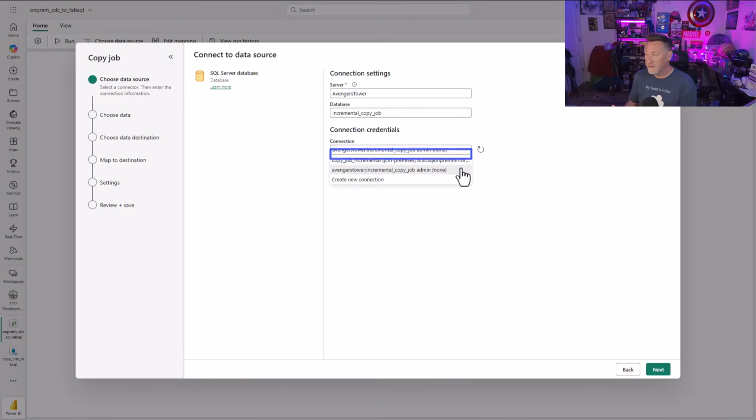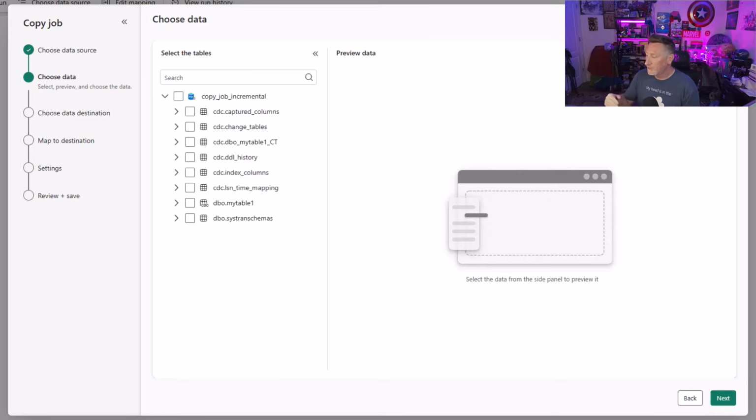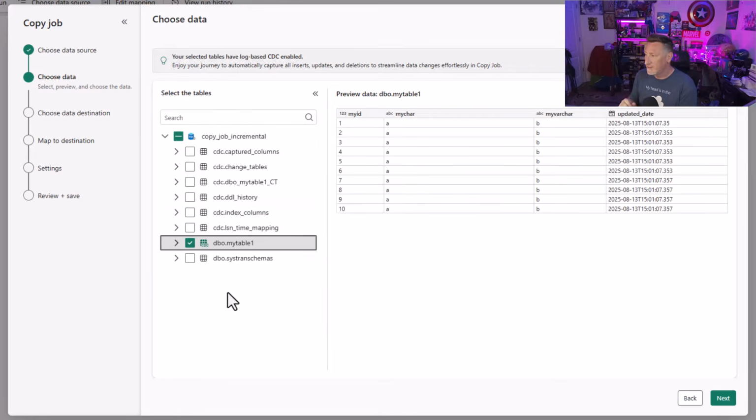It's going to find this connection because we had created this in the previous video. I've got 2 connections in there, so I'm going to choose the one that's using my on-premise data gateway. And now what I'm going to do is select, you can see we automatically get some CDC tables, but my table has CDC as an icon beside it. And that's what we want.